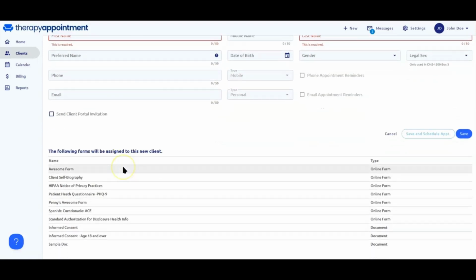Down below, you'll be able to see the online or PDF forms that will be automatically assigned to the new client by default. Select the Save button to add the client to your practice and then be directly shown their profile so that you can add additional information if desired. Or use the Save and Schedule Appointment button to add the client and then go immediately to get them scheduled for their first appointment.